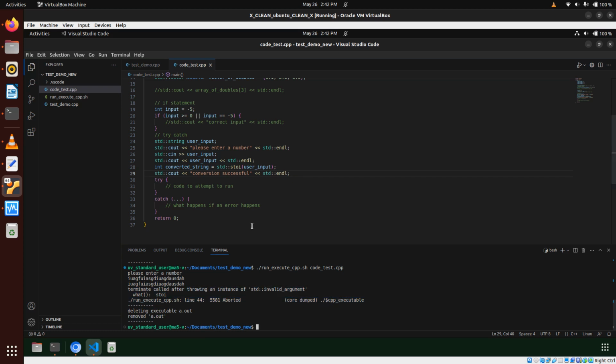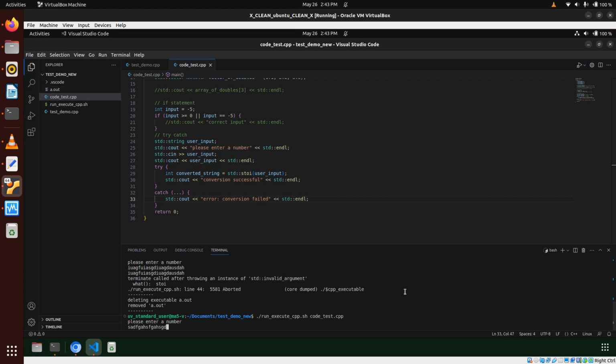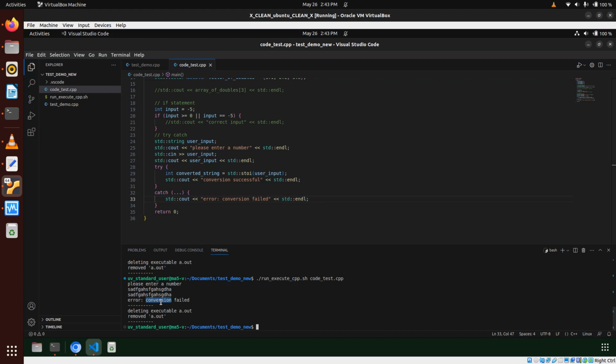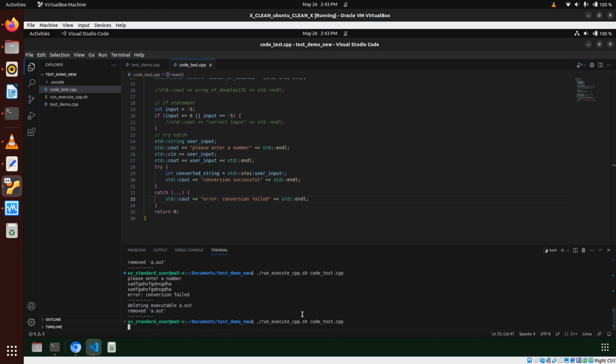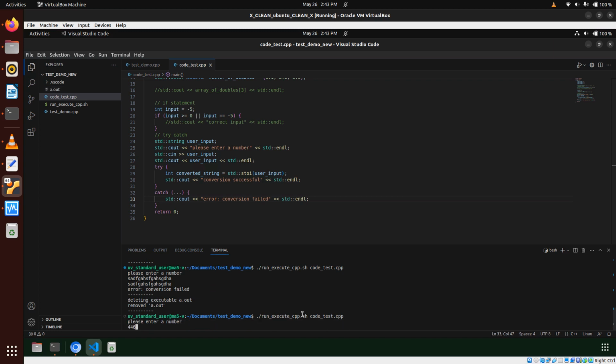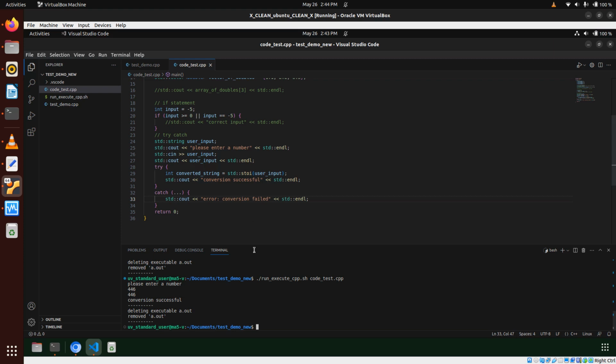Now, if I were to say put this bit inside of the try section of the try-catch statement, and then, should the stuff in the try section fail to execute, print out an error saying that the conversion failed, what's going to happen when I input something which is not a number? Error. Conversion failed. But the program did not crash. And if I enter in a valid number, like 446, conversion successful.